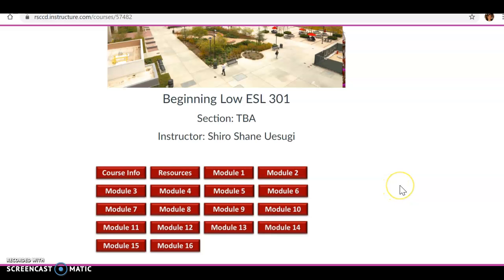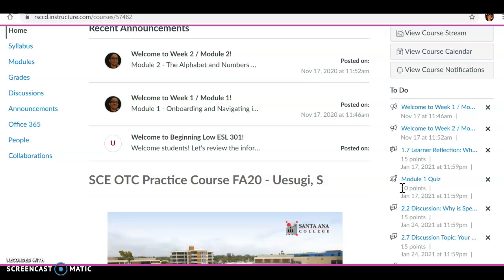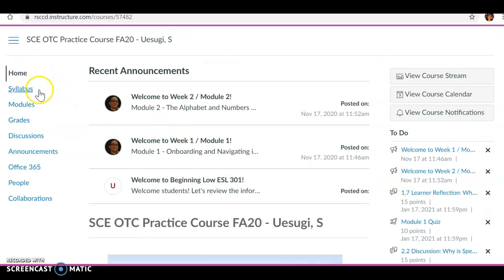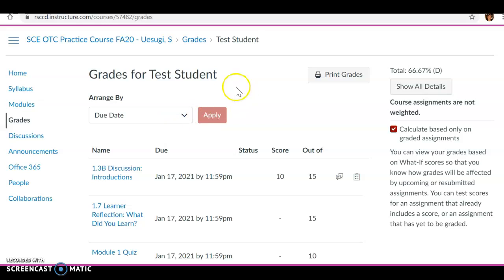So from the home page, you go to the left side here on this navigation pane and click on Grades. This will take you to your grades. Now this is the test student, so his name is not here. But you will find your name, and the name of the assignment here is 1-3B Discussion Introductions.